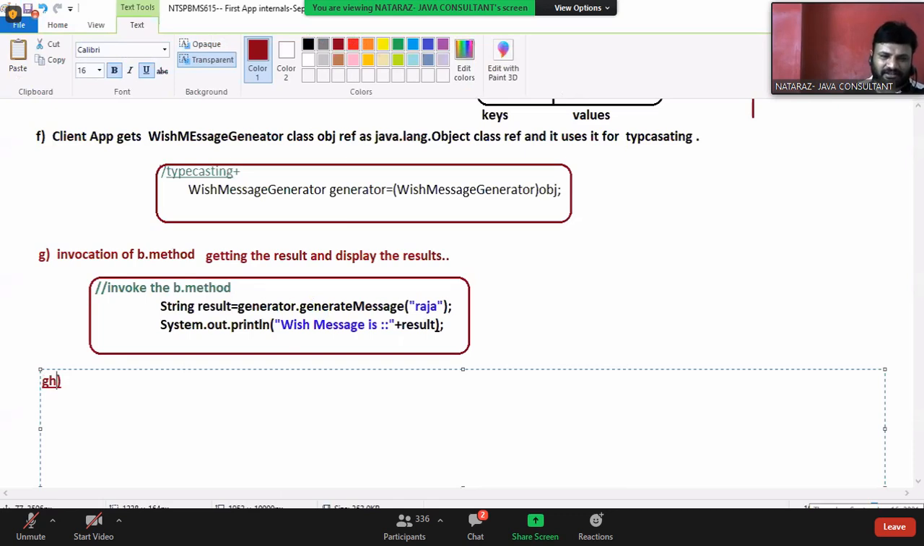H. End of the main method. Okay. It ends the application execution by vanishing all the objects.